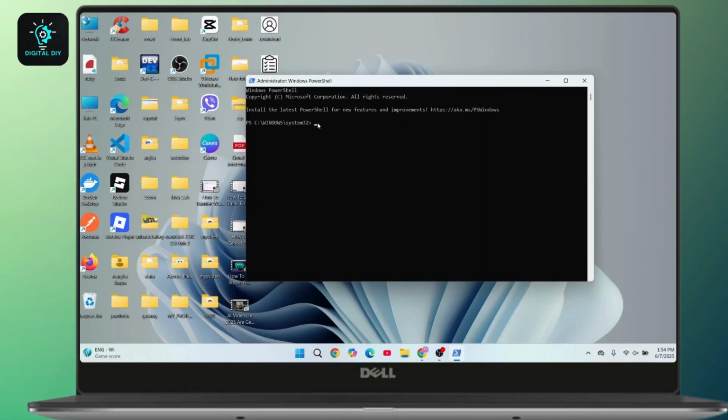Here you have to type a code. You will find that code in the description below. So check out the description below. And then all you have to do is simply copy the code. So this is the code which you will find in the description below of this video.